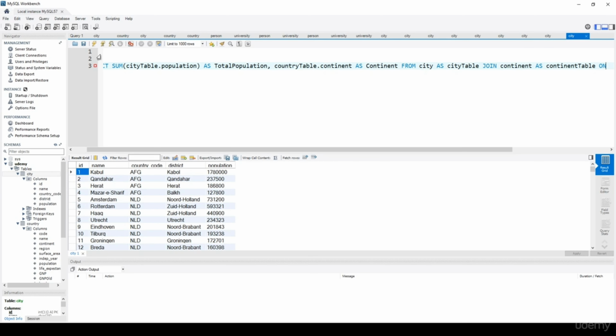And of course we have to specify the relationship between the two tables. Of course, again, the city table.country code is equal to the country table.code. Okay, then we would like to group it. So group by the country table.continent. Okay, and of course I would like to use the order by total population in a descending order.